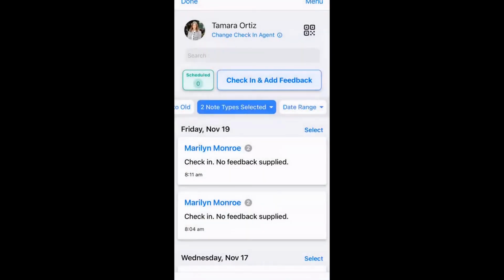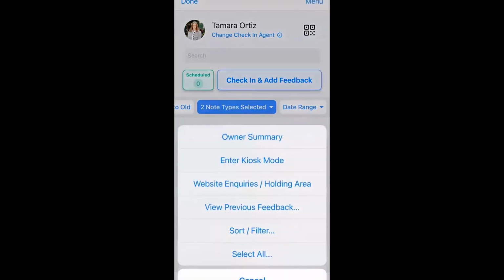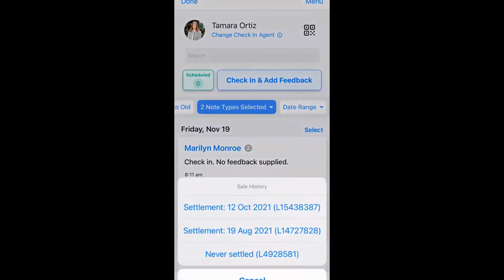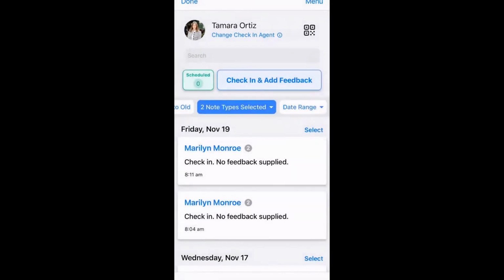If, however, the property has settled since you've migrated to Vault, and you're wanting to capture past inquiry data, what you're instead going to do is go into your menu section here and view previous feedback. You'll then select the settlement life that you can see down the bottom here, and that will then populate that past data for you, and then you can choose to communicate with it from there. So that's just a few more refining options for your note types in the check-in area.